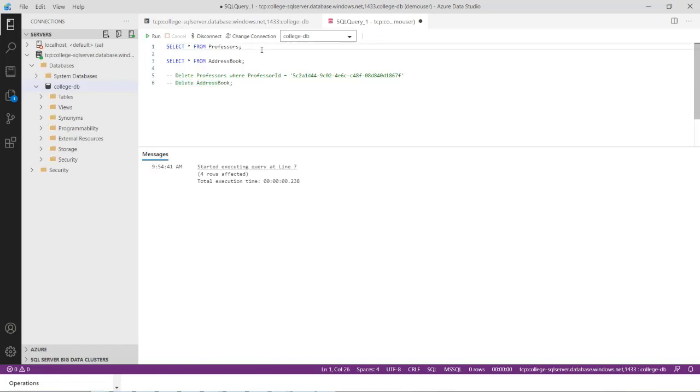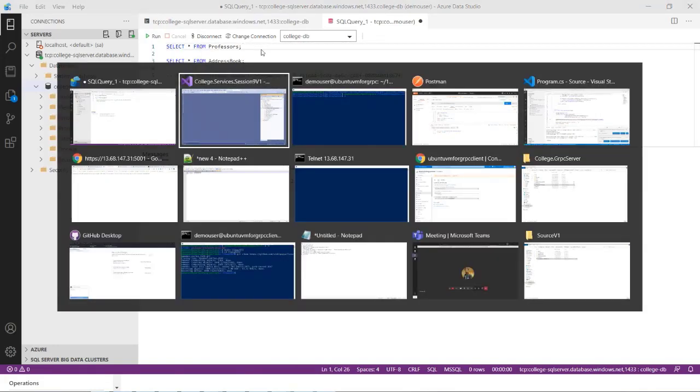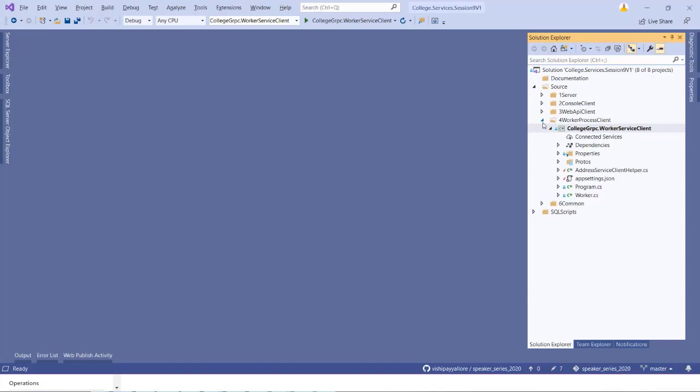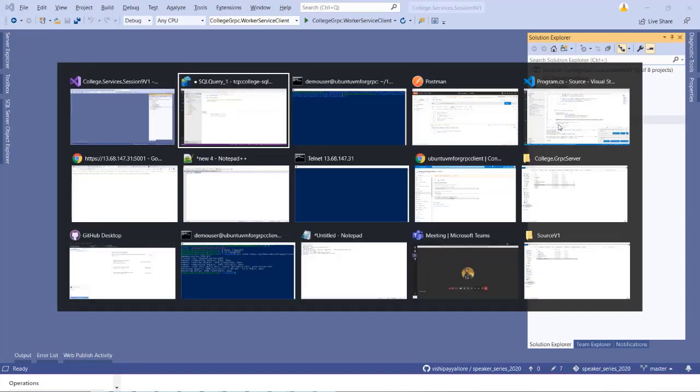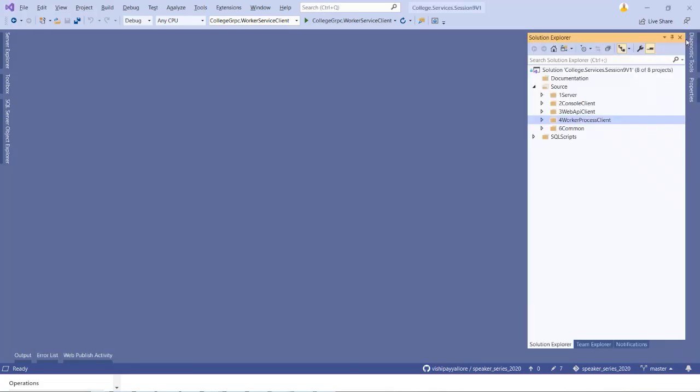Okay, now that we tested all 3 different types of clients from the Windows machine, it's our turn to test it from this client which is there in Europe region.